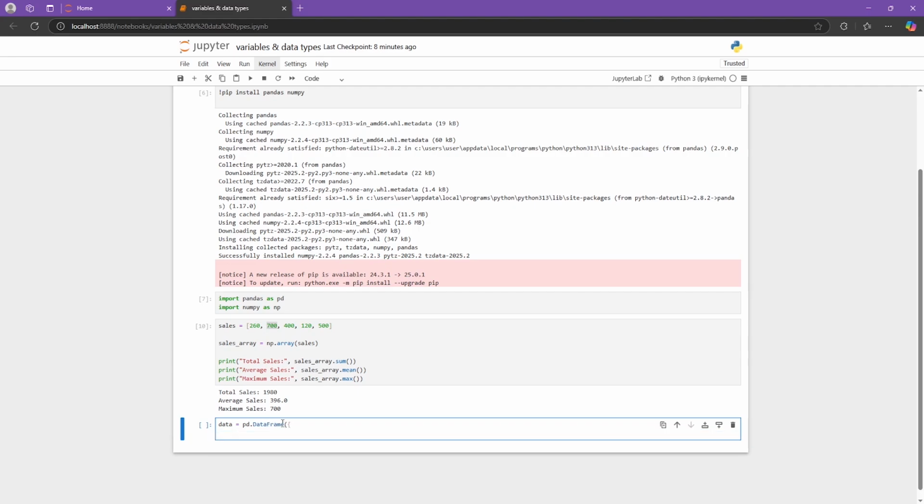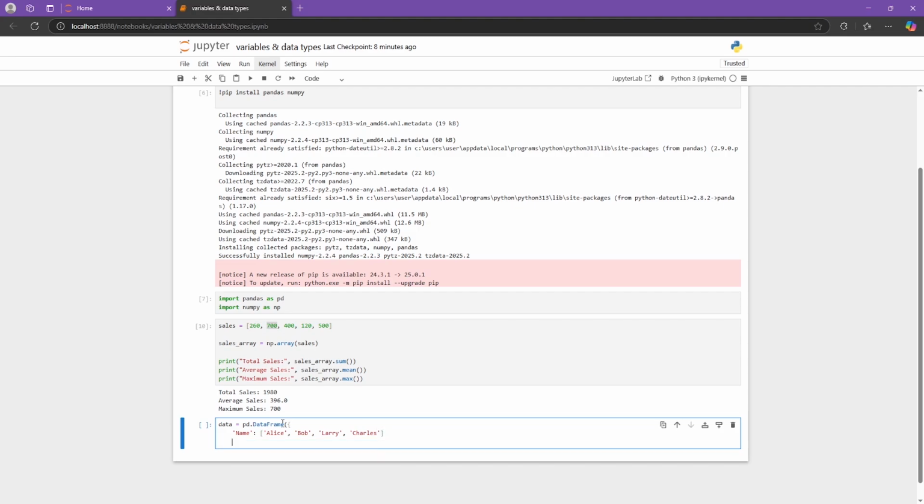Open up the curly bracket, single quotation. Let's start off with the name. Now put in the array, single quotation, as you're working with variables. So let's say I'm going to put in Alice, comma, single quotation, Bob, comma, single quotation, let's say Larry, comma, I'm going to put in Charles. After that, close off the square brackets.